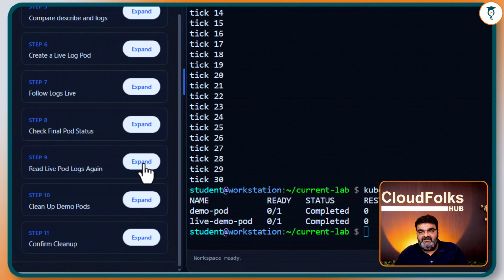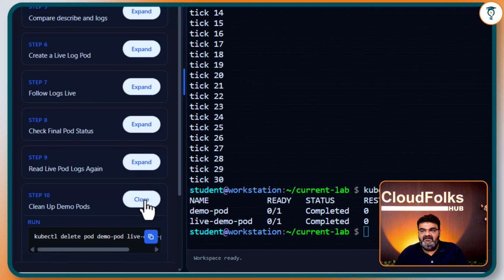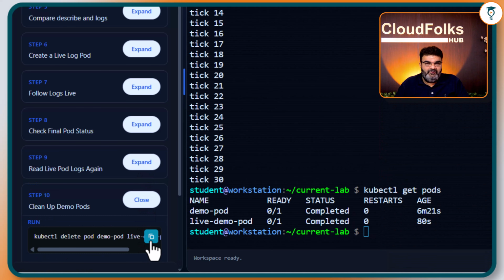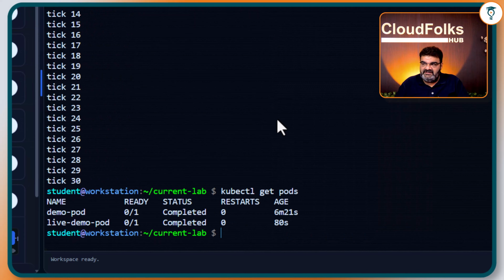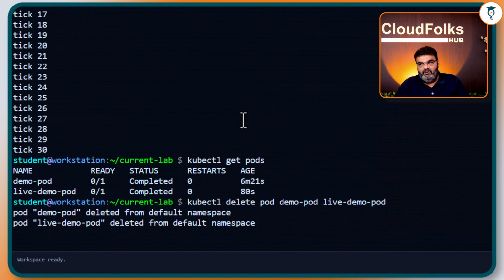Okay, so we have already read these live logs, and at the end you have to delete all the pods. So this is a command which is going to remove all the pods, and our labs are now completed.